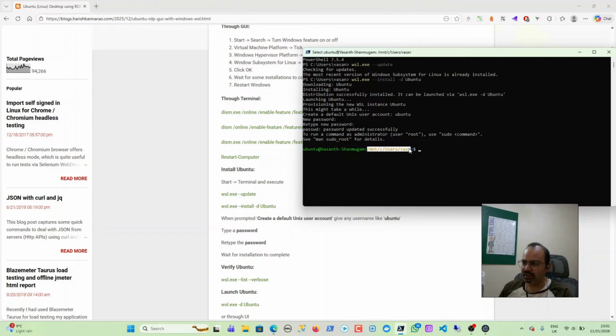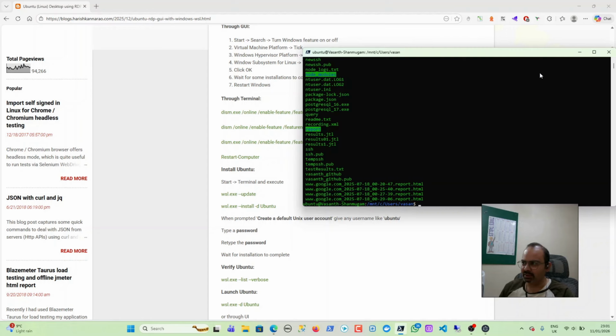You can also see that it is in /mnt/c, which uses the same directory as my Windows. So please make a note of it, and we'll come back to it anyway. But /mnt/c is the path to access the Windows files as well. So for instance, with the ls command, we can see all the files from the Windows machine.